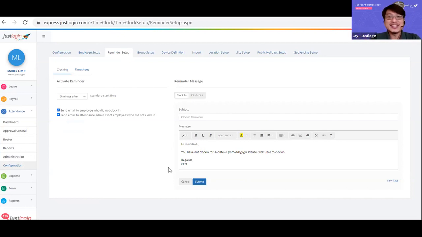So in this email for the HR, you will have a list of staff who have not clocked in or who are late. This one you can also set your email template, on how you want to phrase it to your staff. All right.